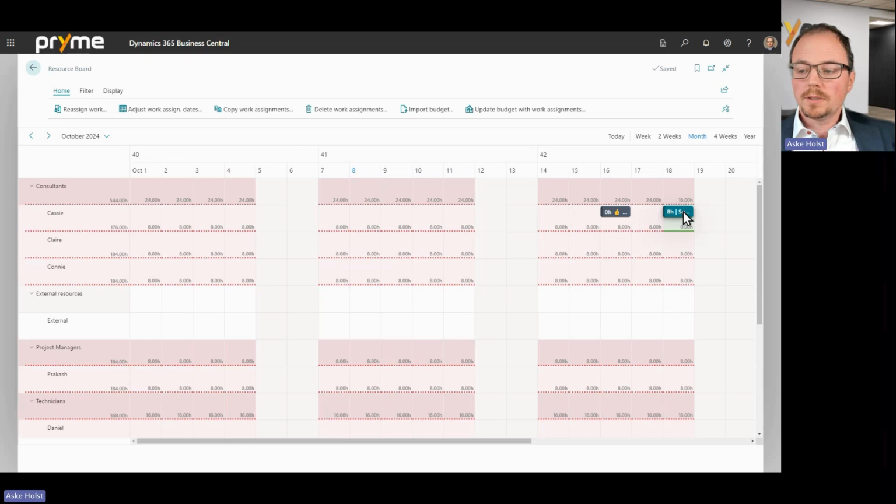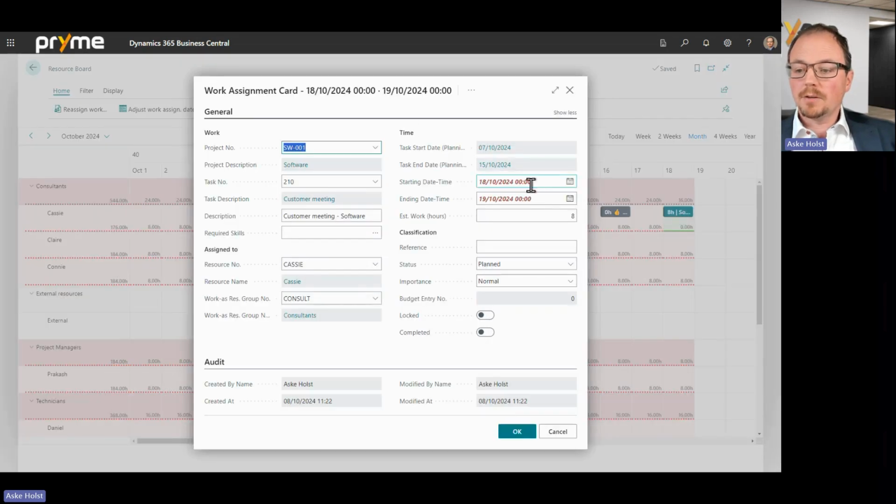If I was to open this up, I can see that now this is showing as red because it's planned to start on the 18th, but we said that we should end this task no later than the 15th. Is there any way I can make this more visible?